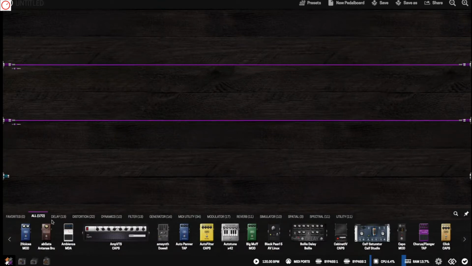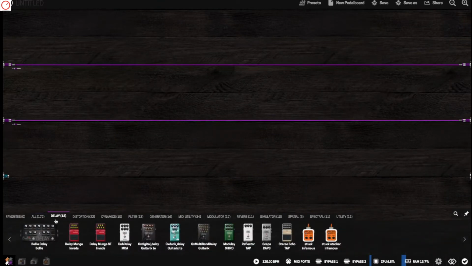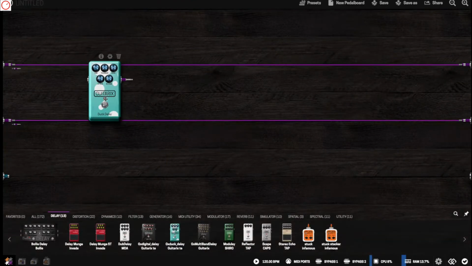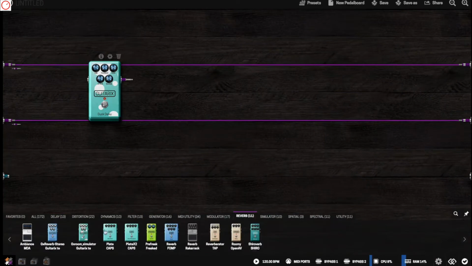So, for example, you have the delays here. We can take a ducking delay and put it in here. And then what people also love is, for example, a reverb. So I go here to reverbs and put in the shear reverb, which is a shimmer reverb.